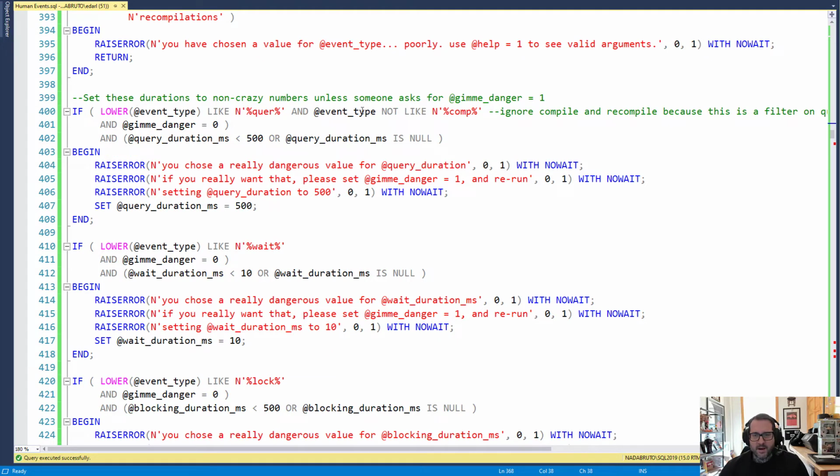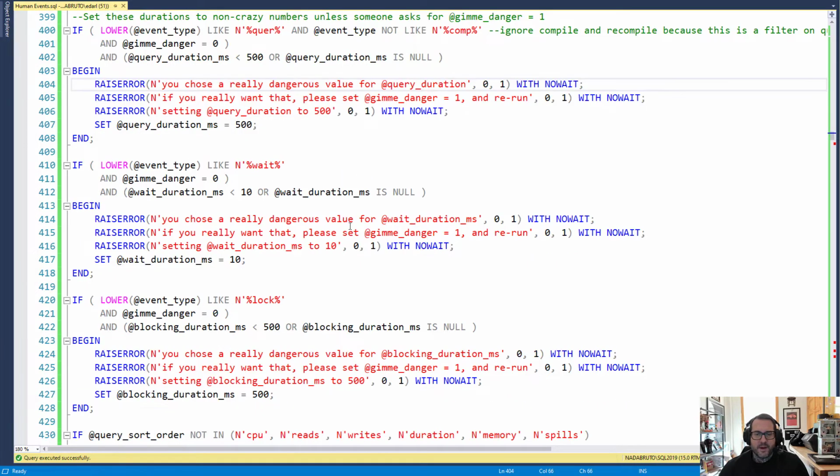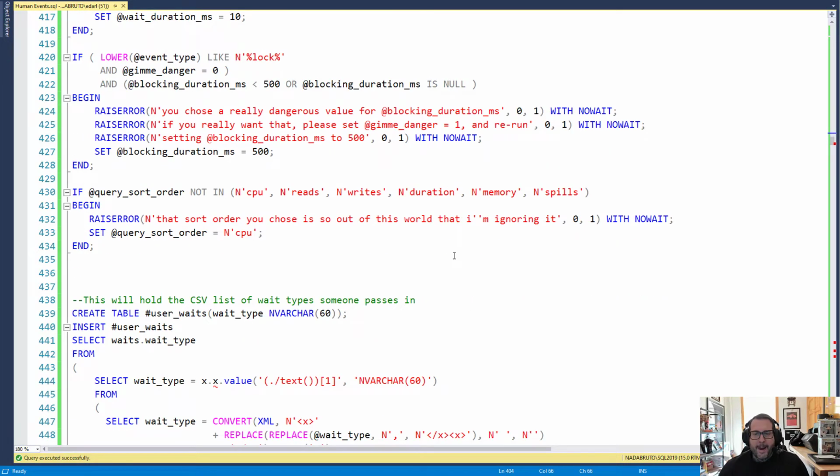Then I do some checking on some of the duration parameters. I want to make sure that if you're using a very, very short duration, you need to have gimme danger set to 1, or else I will set this back to 500 milliseconds and print a message about it. That's the same thing for query duration, wait duration, and blocking duration.